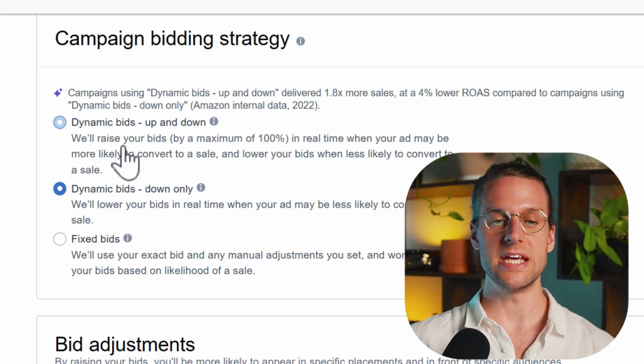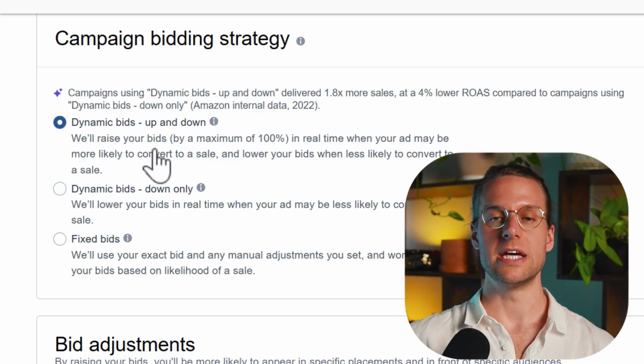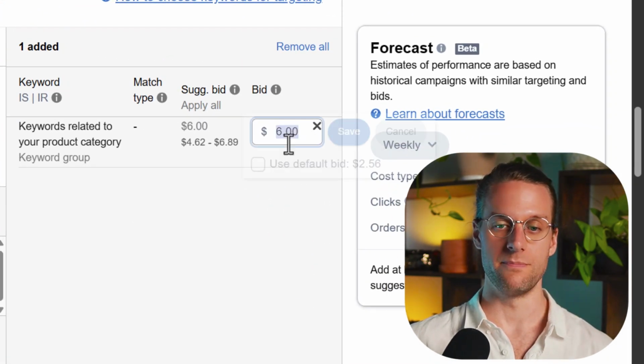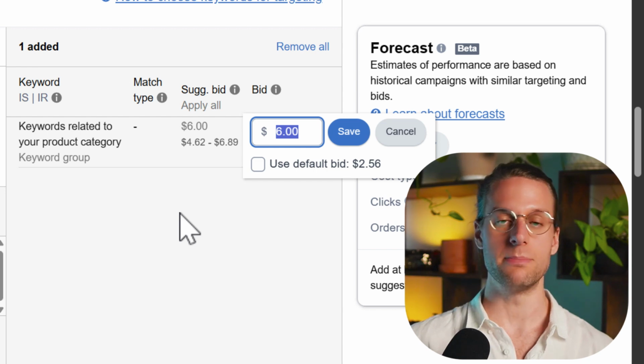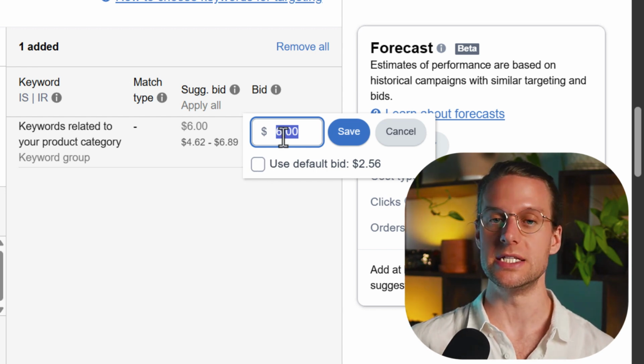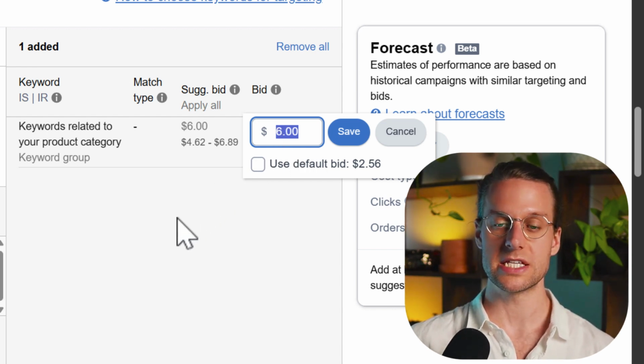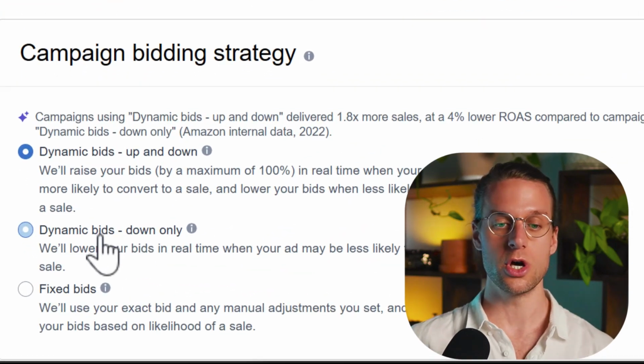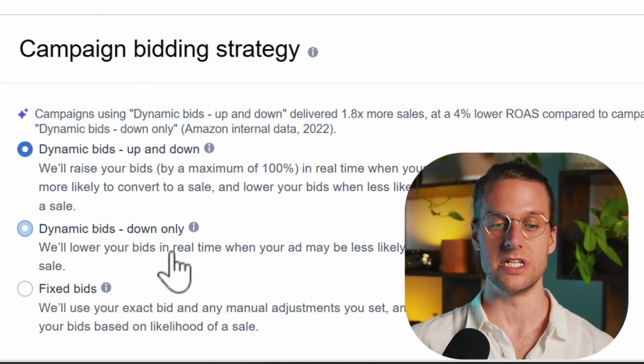Now, there is a caveat to this, and I'm going to get into that in a second when we talk about the next bidding strategy, which is dynamic bids up and down. Dynamic bids up and down means that the bid that you put in this little box up here, Amazon can increase it by up to 100%, meaning Amazon can double it. So if I put a bid of 6, Amazon could actually up it to 12. This is a crazy high bid, but Amazon could up that to 12. But it could also lower it just like it will do in dynamic bids down only, as needed when the placement is less likely to convert to an actual sale.